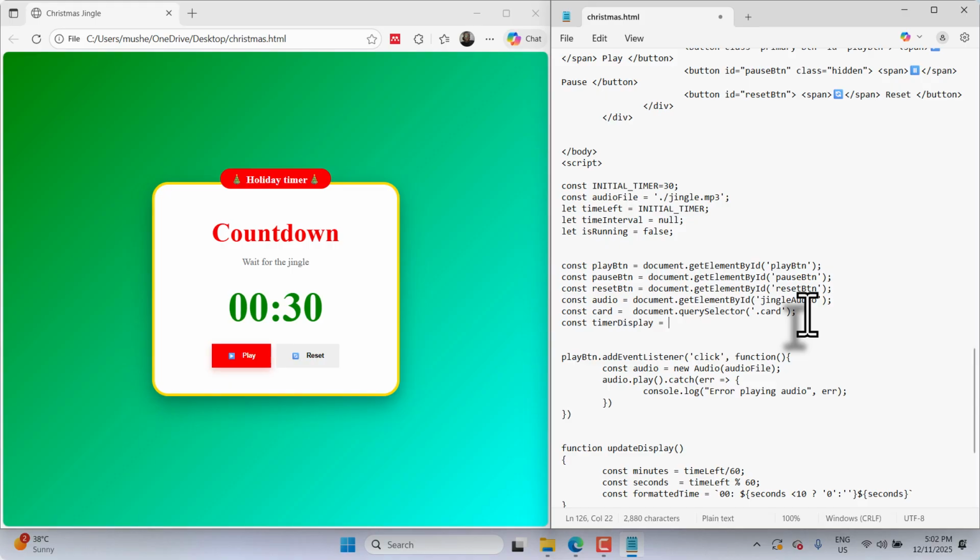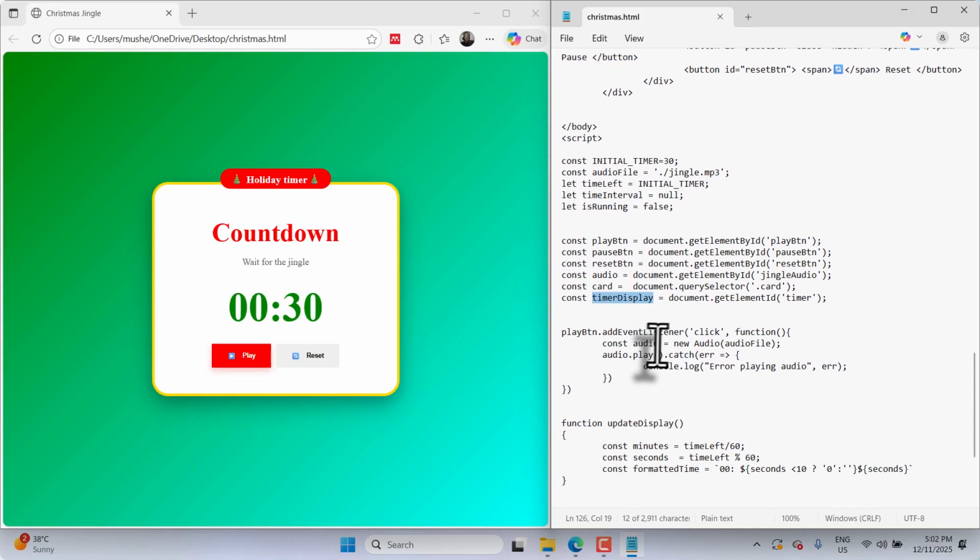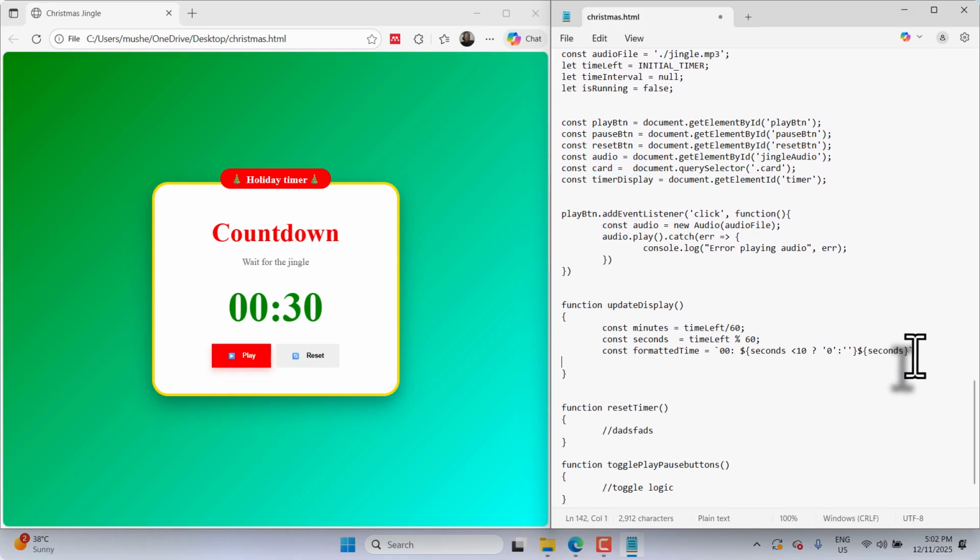Then I'm going to call document.getElementById. Our element has an ID, right? So we can just go grab the ID. It has an ID of timer, right? So we'll get our timer display. And in here, I can just say timerDisplay dot what? In order to set the text, we just say textContent. Now we'll replace it with what? Our formatted time here. Okay.